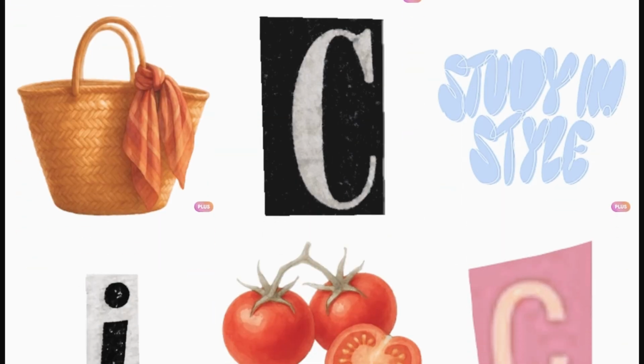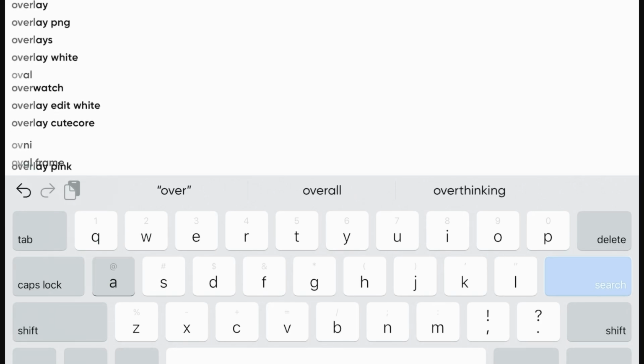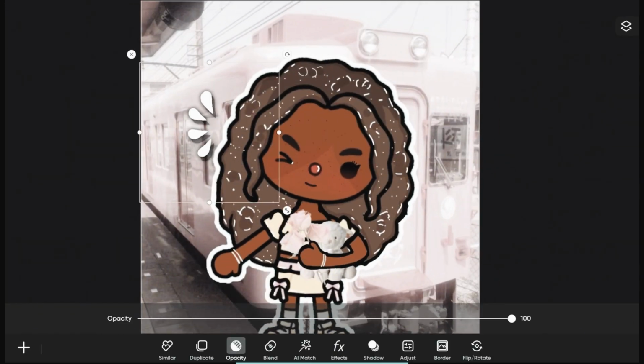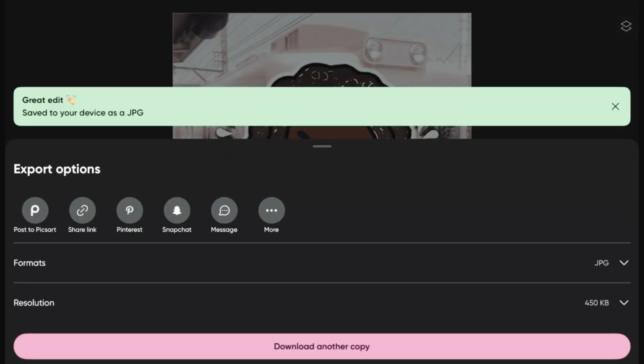Right now we're on Pinterest and I'm searching for overlay items. So you would search up overlay and then choose whatever you want to put on your profile picture. And place the sticker wherever you want it to be at.